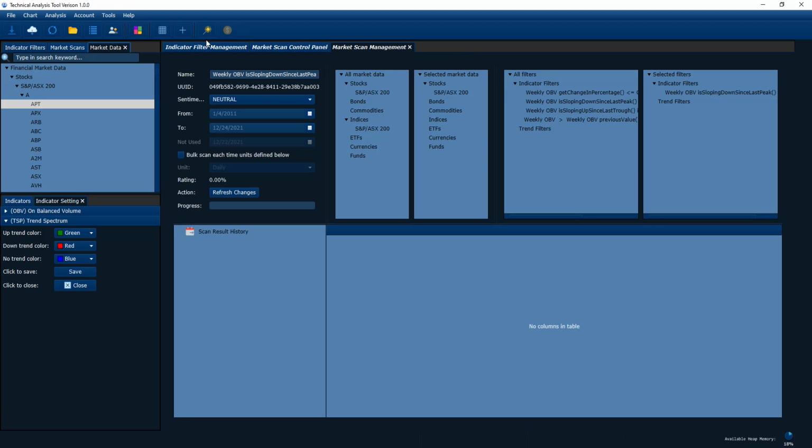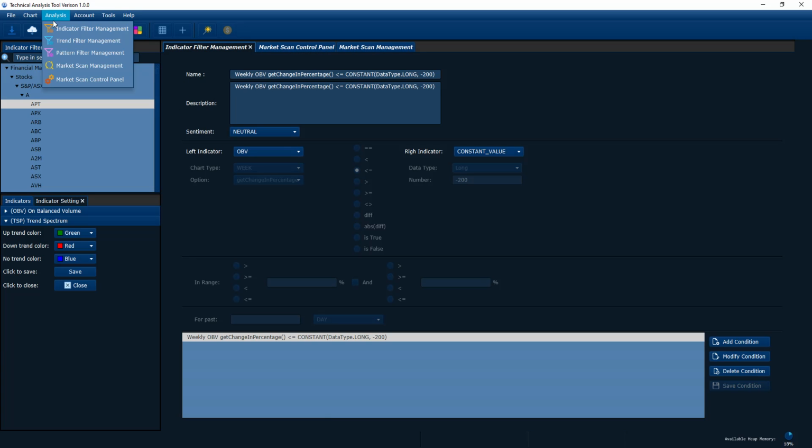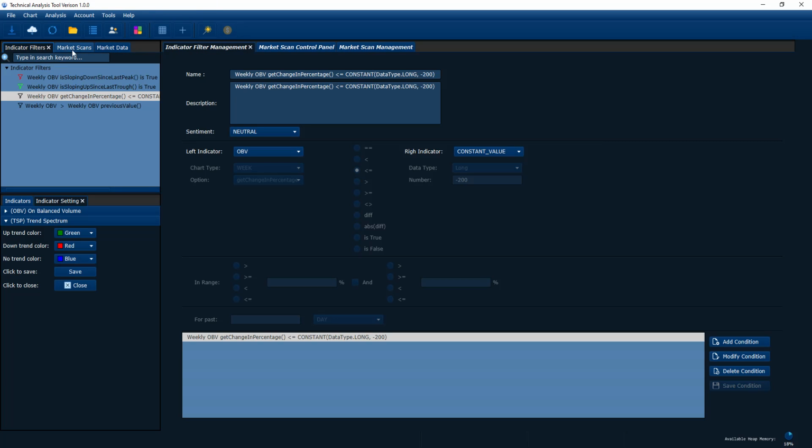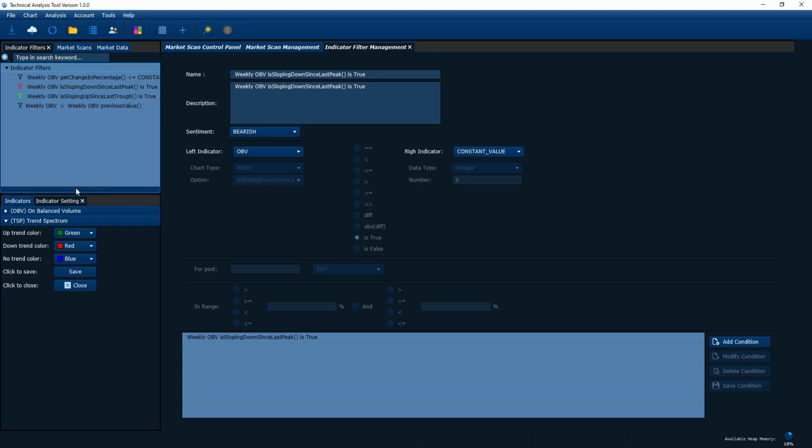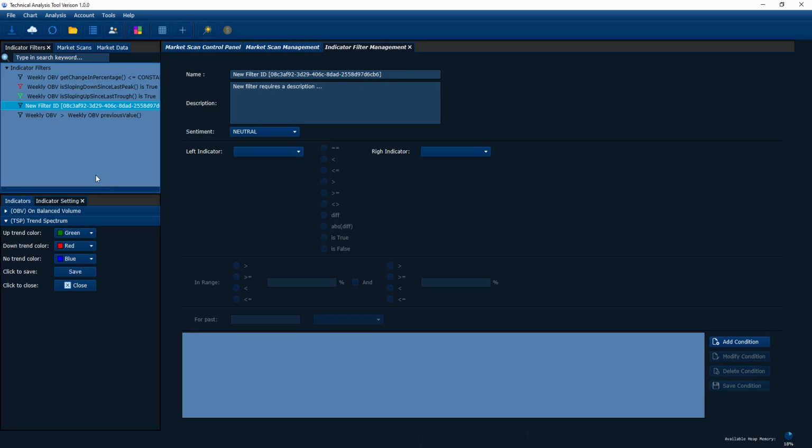However, if we go into the analysis and indicator filter management, I'll show you some of the functions there. As usual, when you want to create an indicator filter, we go into analysis, indicator filter management. Once we open that, as you can see, I have already created some indicator filters here. Let me show you a quick example. You right click and add a new filter.